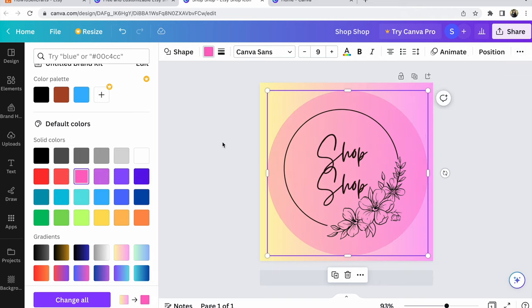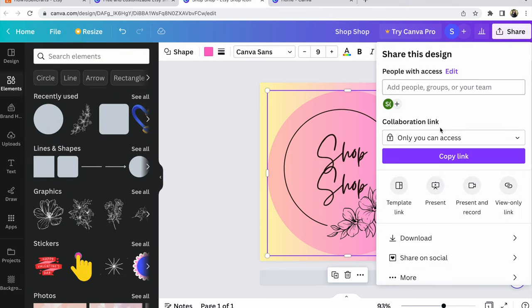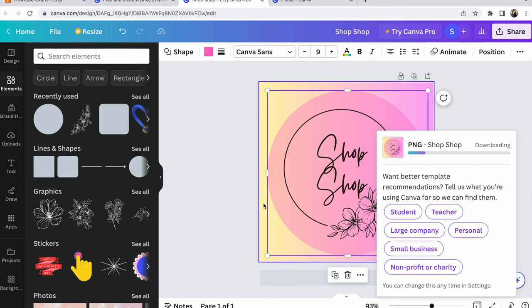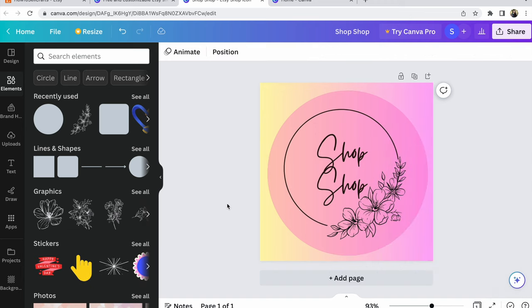And we receive, in my opinion, such a simple, fast Etsy shop icon. If you want to save this variant, click share, download, PNG, download. That's all. This Etsy shop icon will be in your folder where you download all new files from your laptop.